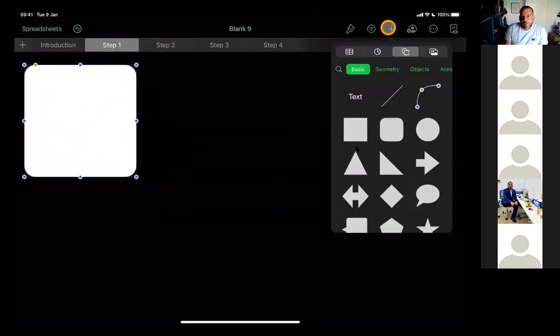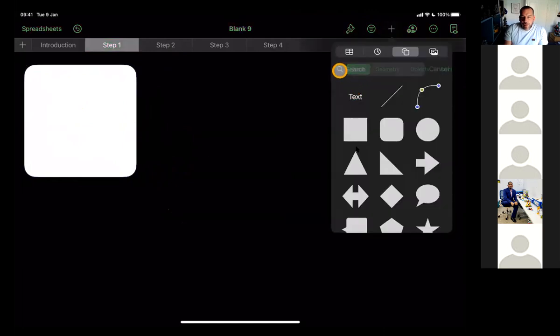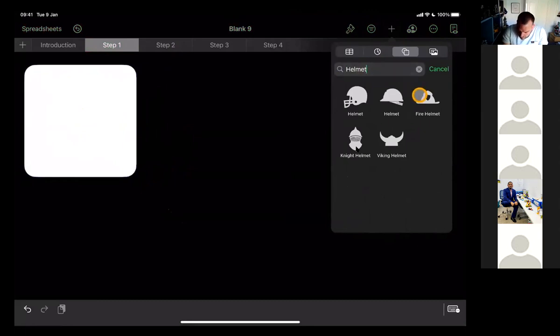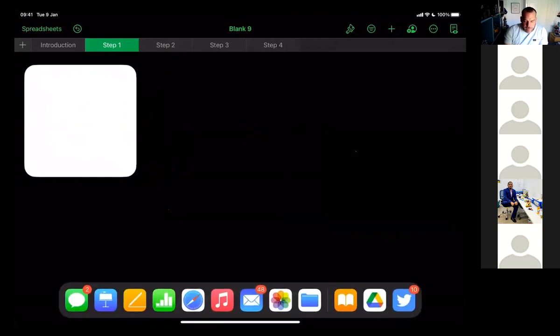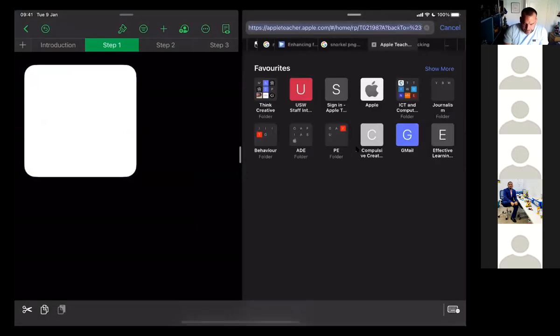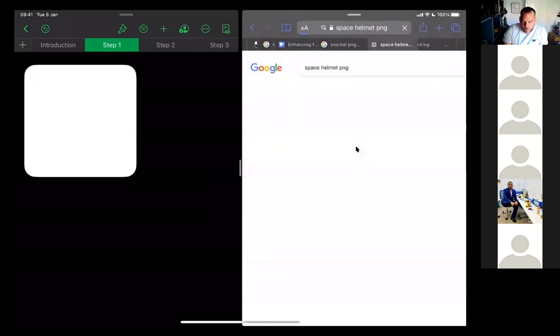So in this one, let's have a look. I think on the other one, I actually downloaded a helmet off of the internet, but we'll see what we've got in here. There's not really any space helmets in here. They could all be American footballers or firemen. So with this, I'm going to take that slight cheat option, should we say, and find a space helmet PNG.